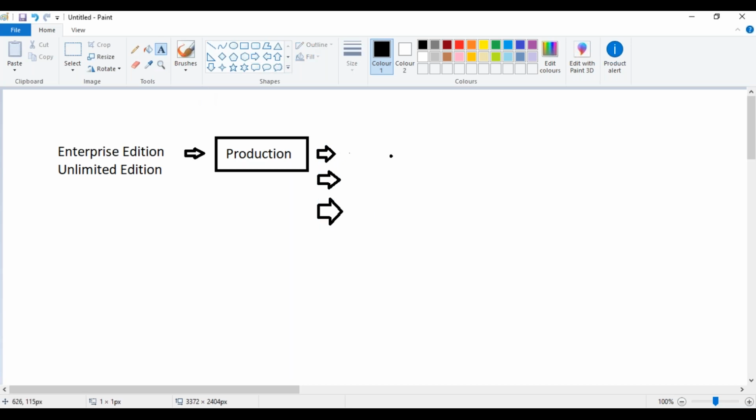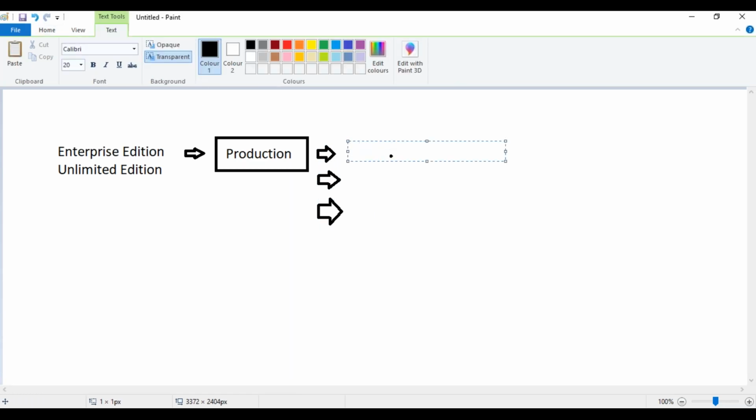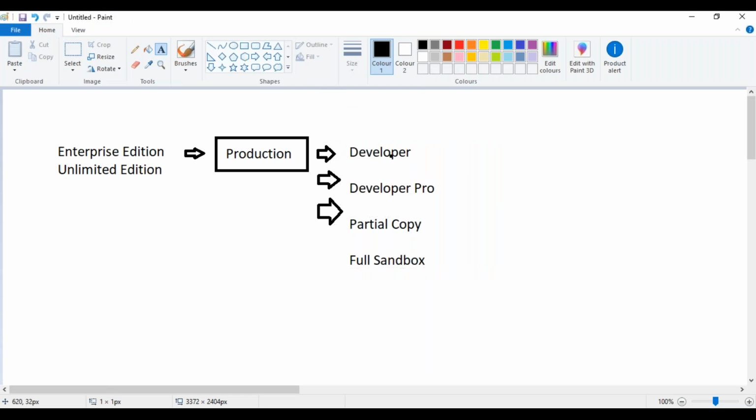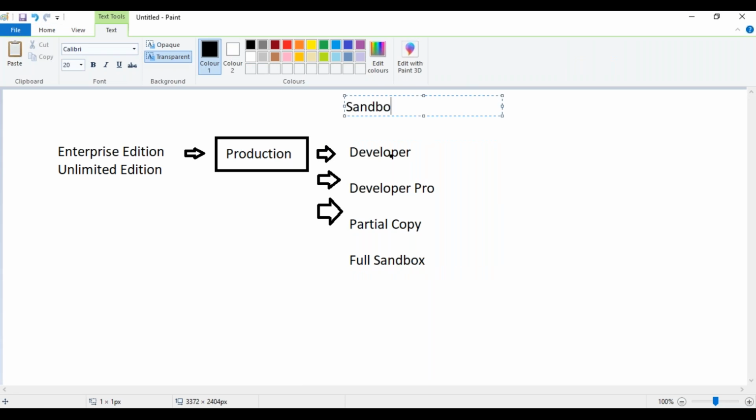Those sandboxes are of these types: Developer, Developer Pro, Partial Copy, Full Copy. Partial sandbox, full sandbox. These are the types of sandboxes. Sandbox types.